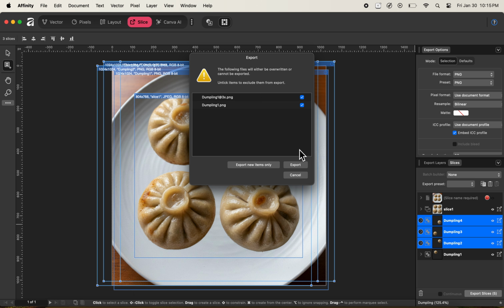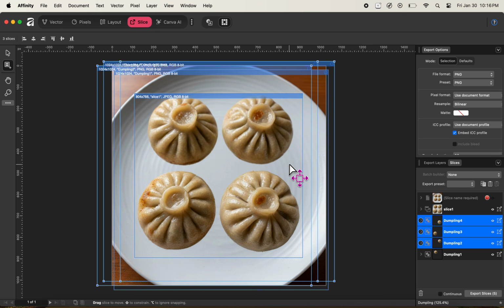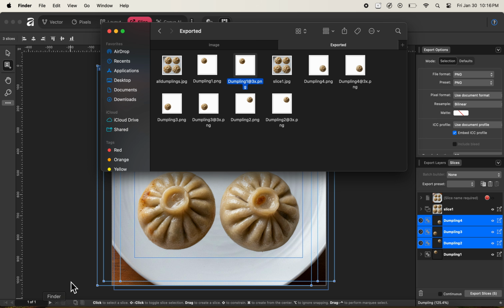Now it will ask us if we want to export new items only by replacing the existing ones inside of that folder, or we want to export them all by appending with the existing folder. So we'll simply click on the export button right here, and now it is processing and has exported successfully. Now if we navigate below and select our Finder window, you'll see that all of the other dumpling images or slices also have been successfully exported inside of the exported folder.